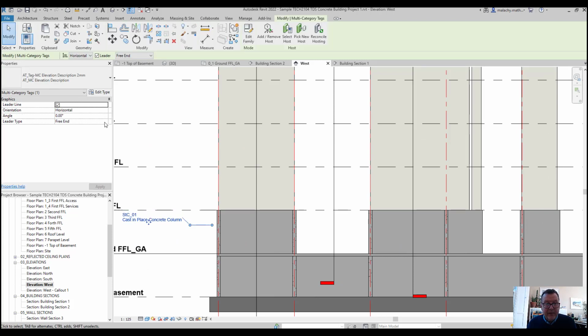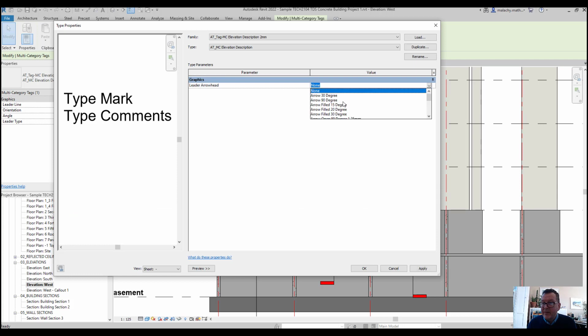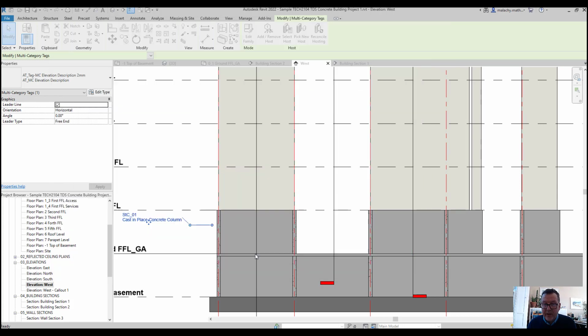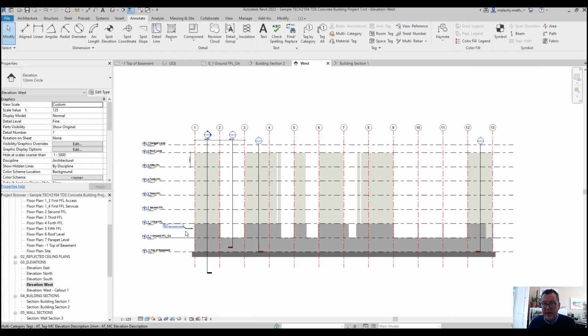So I'm going to pick that, and again it's a free end, that's fine, but it doesn't have its arrowhead, so get your 20-degree arrowhead in there. Alright, and you can see now it's picking up the tag and it's picking up the elevation note, which is the type comment. Alright, so that should be making sense to you all there now.